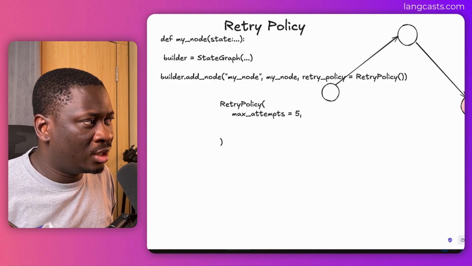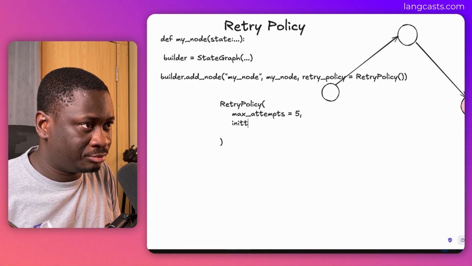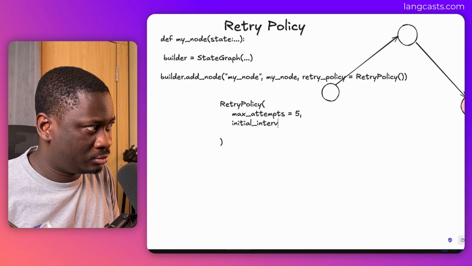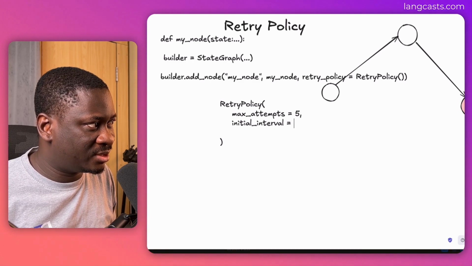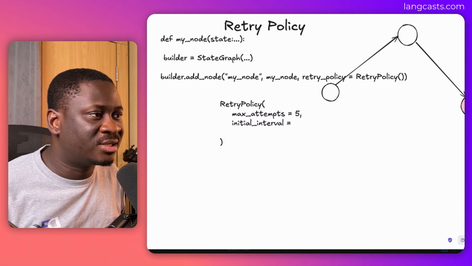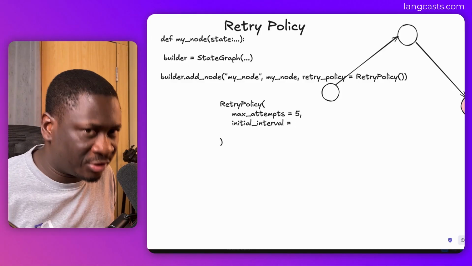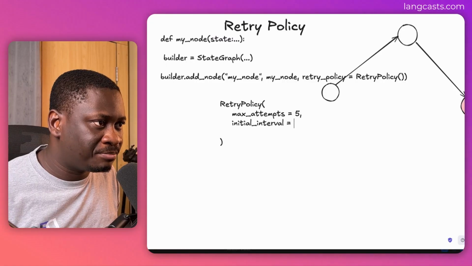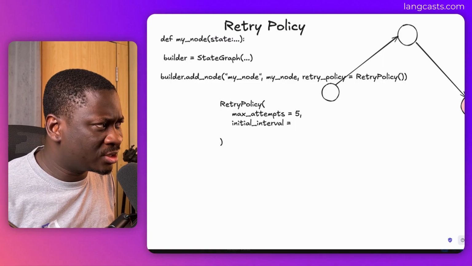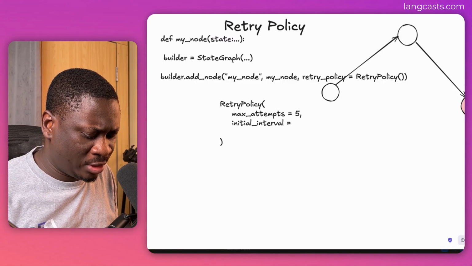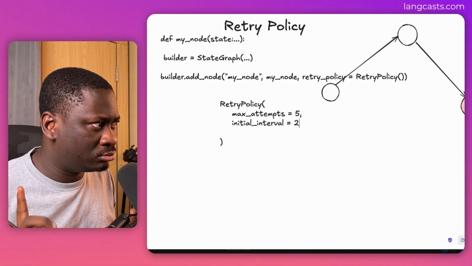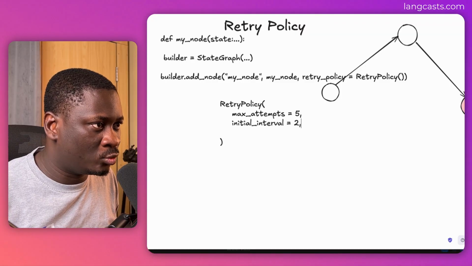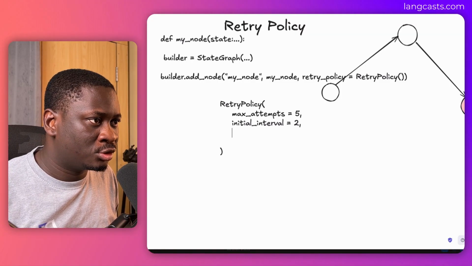Another one is initial interval. This is in seconds, and it sets how long you should wait before the first retry. So you can say once it happens, just wait like 2 seconds first. Then subsequently, probably you can do like one second after that. So that's the initial interval.